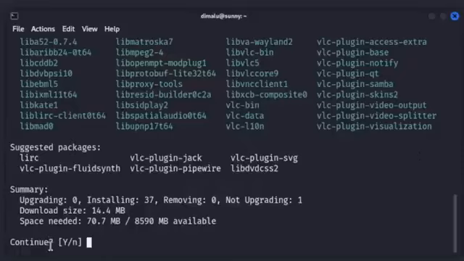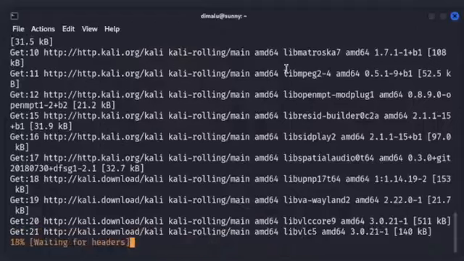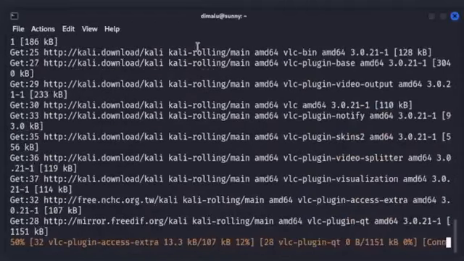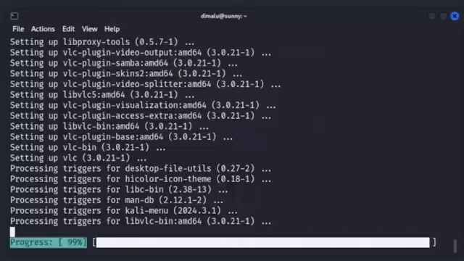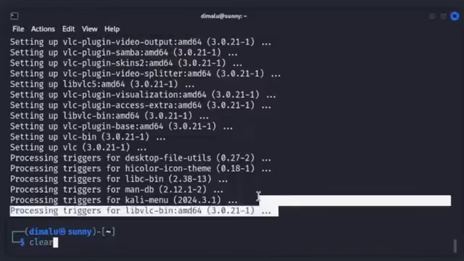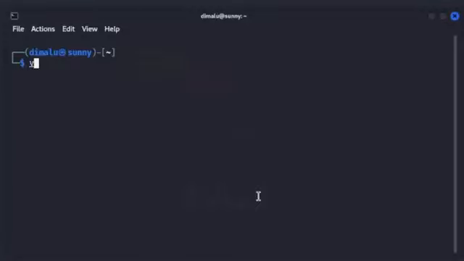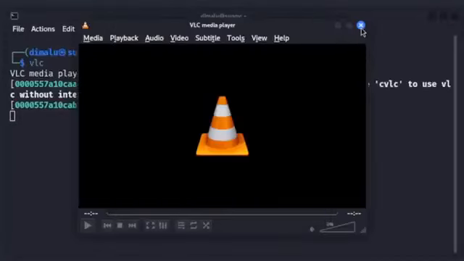Apt is asking me whether I want to continue the installation or not. Type Y. Y is for yes, N is for no. I'm gonna type Y to proceed with installation. Press enter. Now apt is going to download the required files for VLC, then install it automatically. The installation is complete. Now let me verify the installation. Type VLC, press enter. As you can see guys, VLC is up and running.